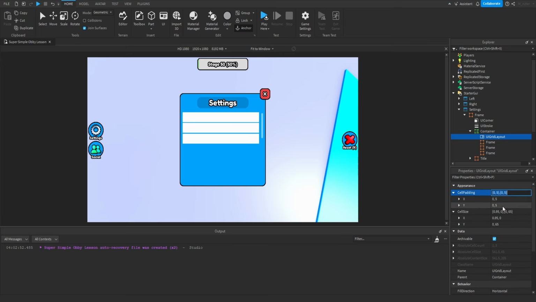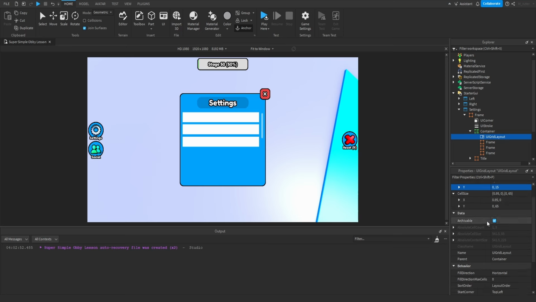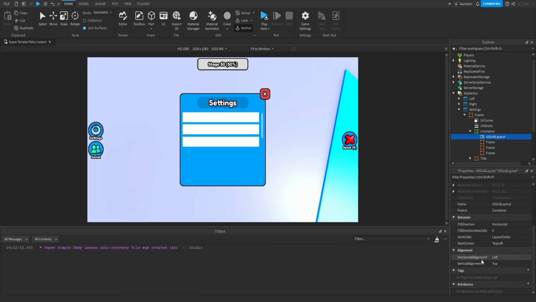Then if we look at the cell padding, again, we have the X and the Y offset. And we just want to go ahead and adjust the Y offset here. And we're going to go ahead and set that to 15 because we want there to be a spacing of 15 pixels between each of these. It might not look great right now, but in just a minute, you'll see exactly why we're doing this. The one last thing that we want to do is scroll down a little bit to the alignment, and we want to adjust the horizontal alignment from left to center because now we can see that those frames have now been centered.